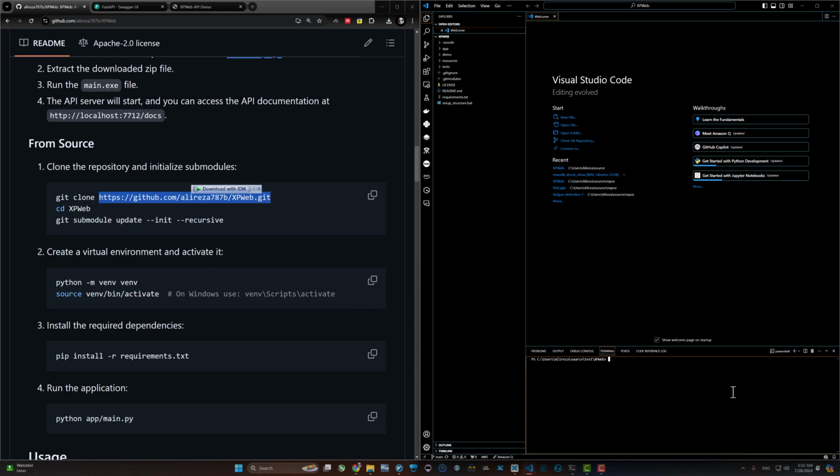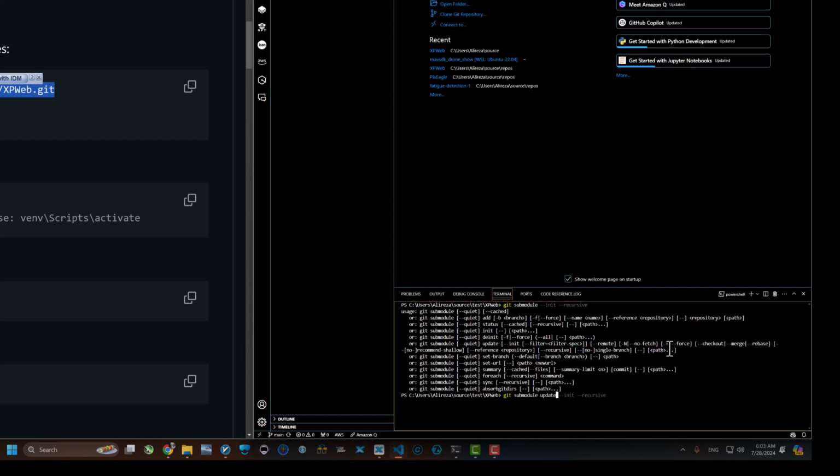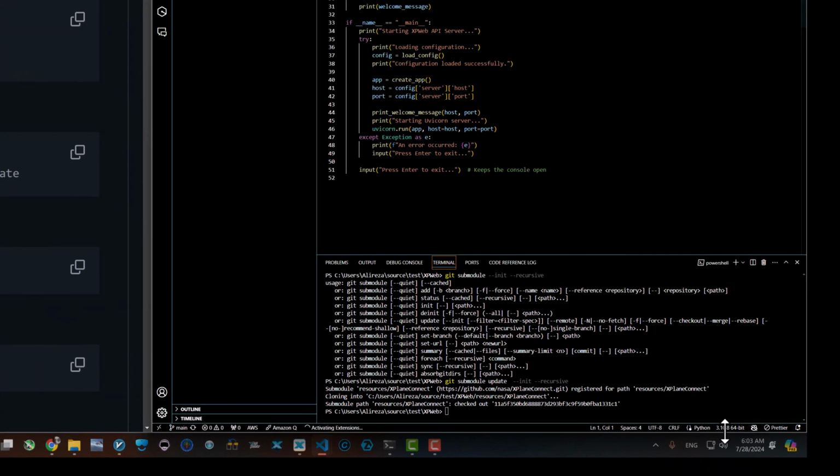So go ahead and download, get the git submodule, update --init --recursive. I forgot to put the update here. We put git submodule update --init --recursive. This will go ahead and clone the Xplane Connect so we can use this library as well. Next step is to run the main.py file.